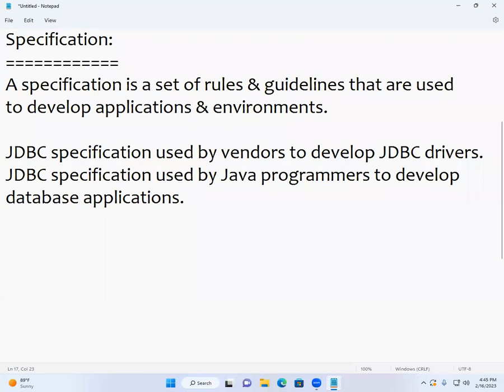The JDBC specification is used by vendors to develop JDBC drivers. It is also used by Java programmers to develop database applications. JDBC is nothing but a specification which contains so many rules and guidelines. Seeing those rules and guidelines, driver companies developed drivers. Seeing that specification, we are going to build database applications. Then your application will run with that JDBC driver environment.